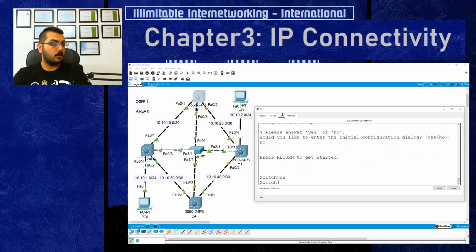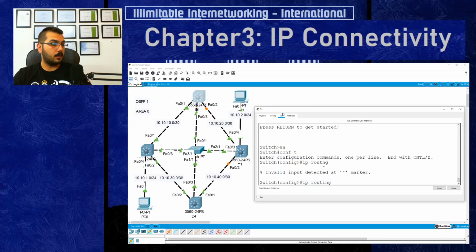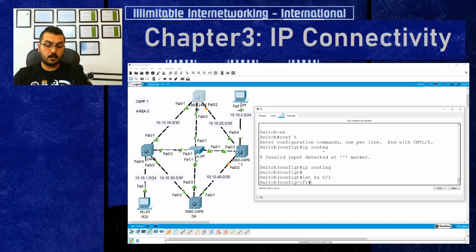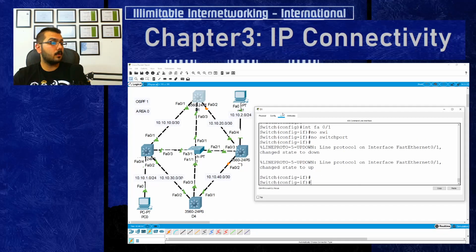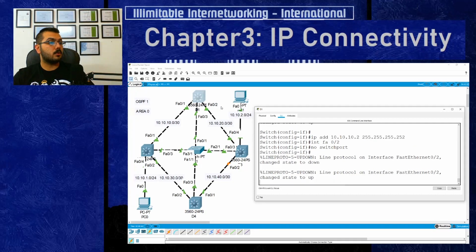No, enable, configure terminal, IP routing. Okay, my bad. Interface fast Ethernet, I have 01 and 02 only, so the fast Ethernet 01, no switch port. IP address 10.10.10.2/30. It's this one. Okay. Fast Ethernet 02 is heading to device 3, which is this one. Fast Ethernet 02. Of course, no switch port.